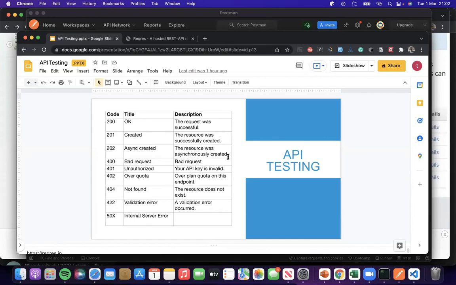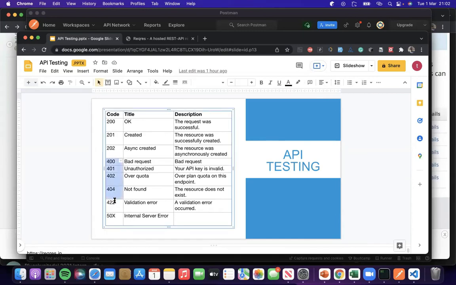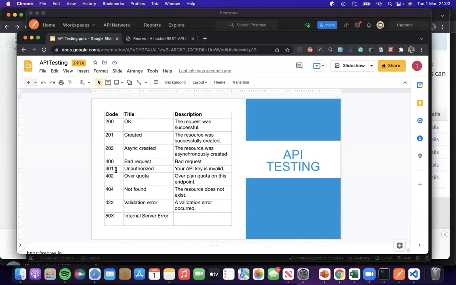And then you have your 400 codes. These are your user errors. Anything that is 400 is a user error, and anything that is 500 is a server error. So as a recap, anything that is 200 is success, that means your response is okay. Anything that is 400 is from your user. When I say user, I mean it's from you: you are sending a bad request or you are unauthorized.